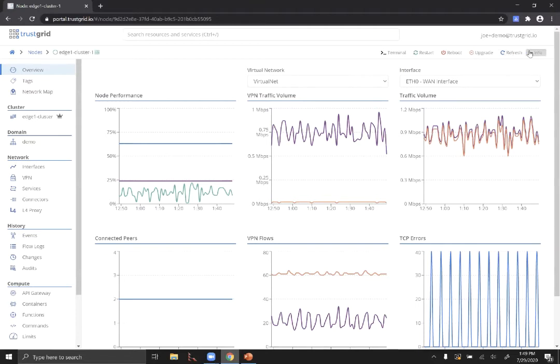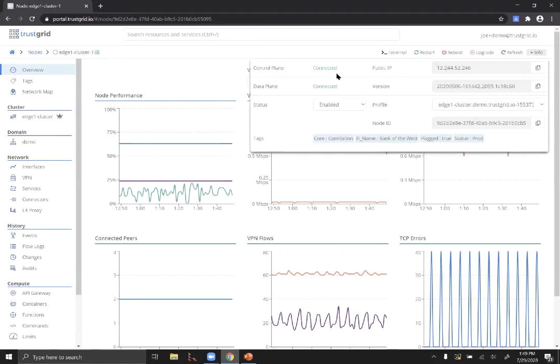We also can get more detailed information about the node, also see its control plane connectivity, control the status of the node, and view our custom tags. Trustgrid supports custom tagging of all nodes and clusters so that you can integrate the support data needed for this connection directly in the tools used for support. The public IP, the version information, the current profile, which is the configuration information, and our global unique node ID if needed for support.